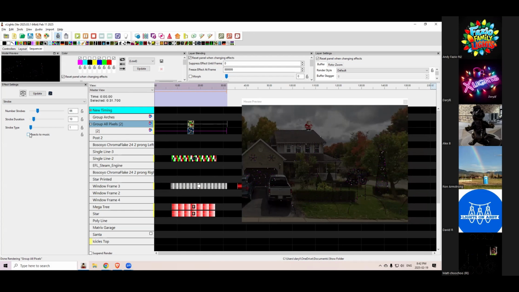In this case, this one has a react to music, so you can have it reacting to the music. We don't have any music selected because you can tell there's no waveform there. How long does the strobe last before it fades away? So these two working together can provide a nice background to your other effects.